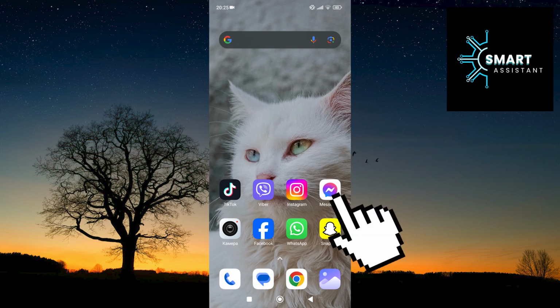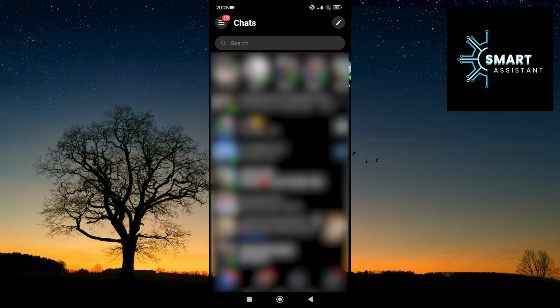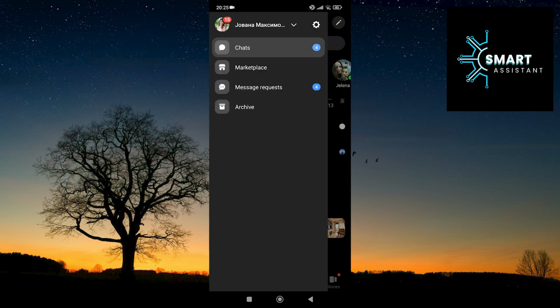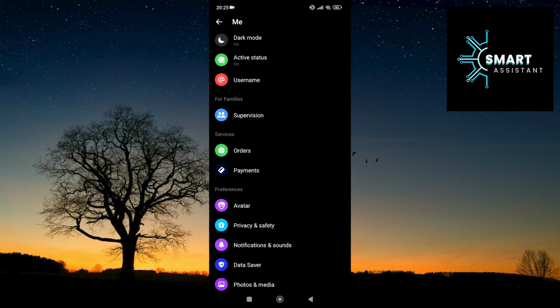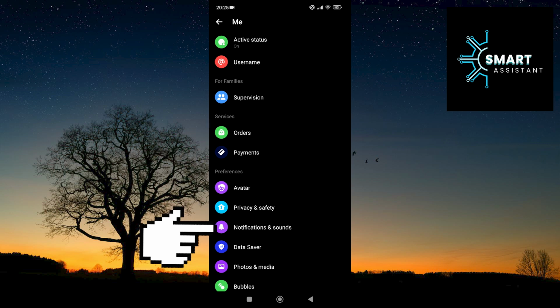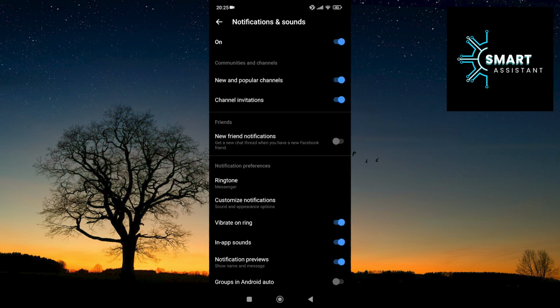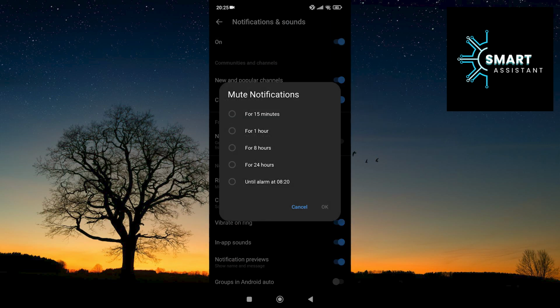First, open Messenger. Now, tap on the three horizontal lines in the top left corner of the screen. Then, tap on the gear icon. Scroll down a bit and select the Notification and Sounds option. Now, tap on the switch for the on option, then choose the desired duration for muting notifications.